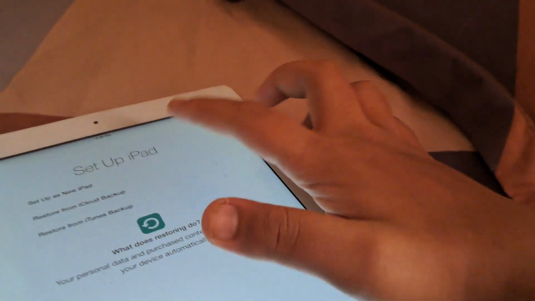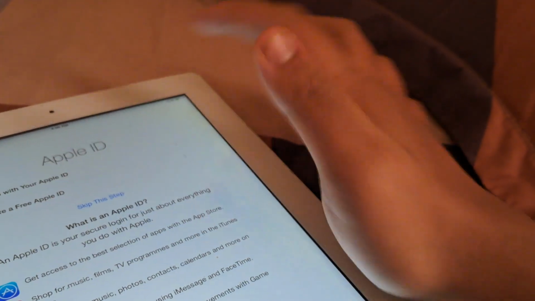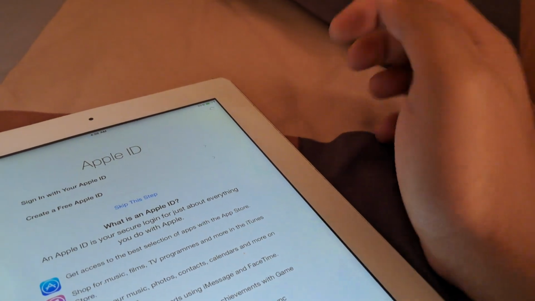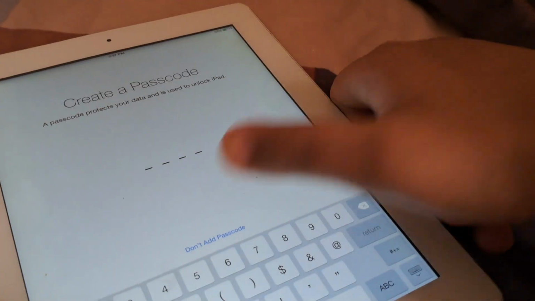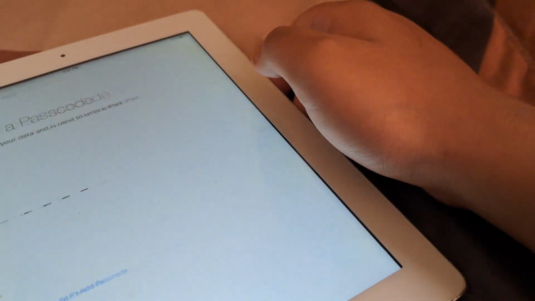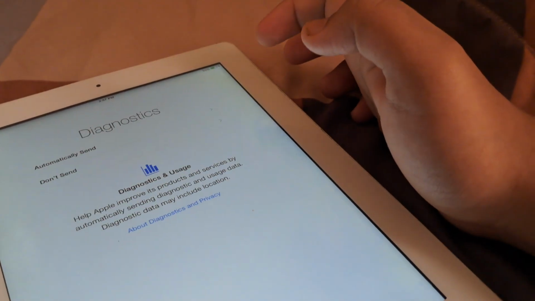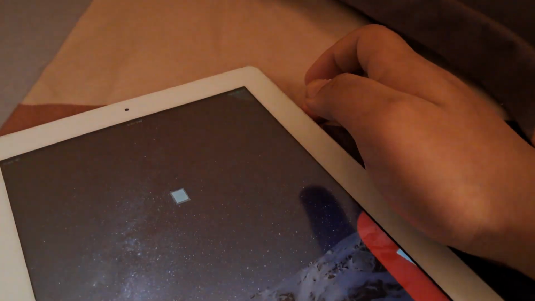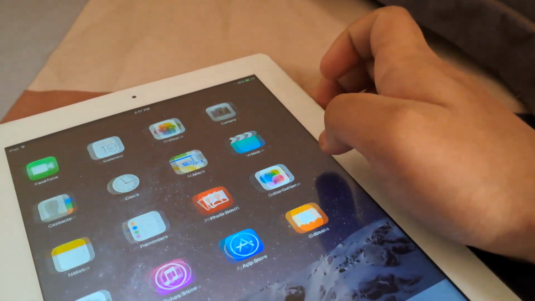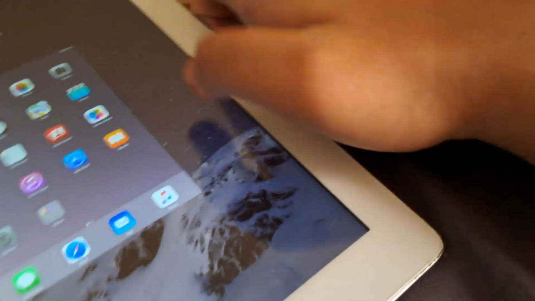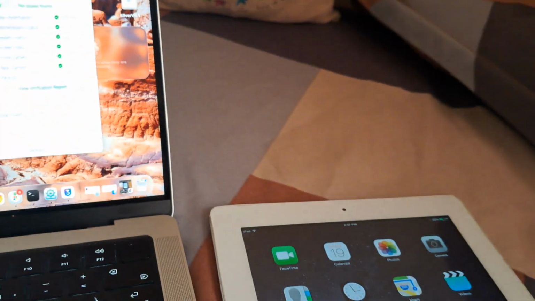Enable location service. Set up as new iPad. Skip this step. Don't use. Since we are going to be side loading all the apps, agree. No password because we're gonna skip iOS 8 anyway. So automatic send delivers. Congratulations, iOS 8 with jailbreak. I wish I could keep iOS 8, but nah, I'm just gonna do the downgrade.